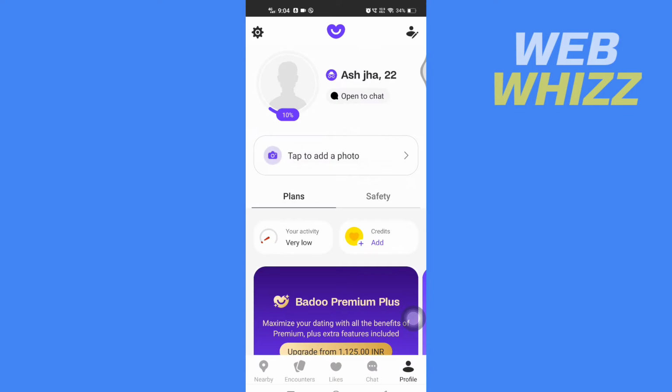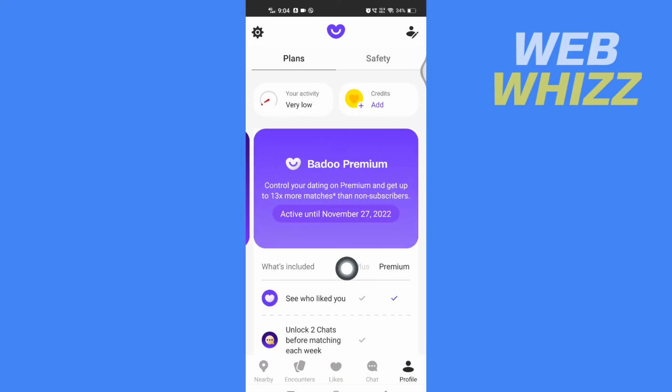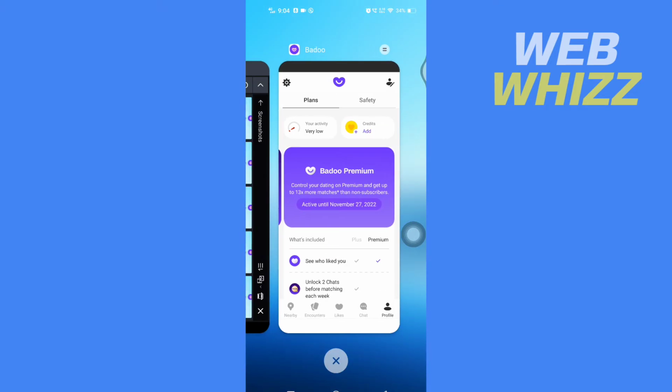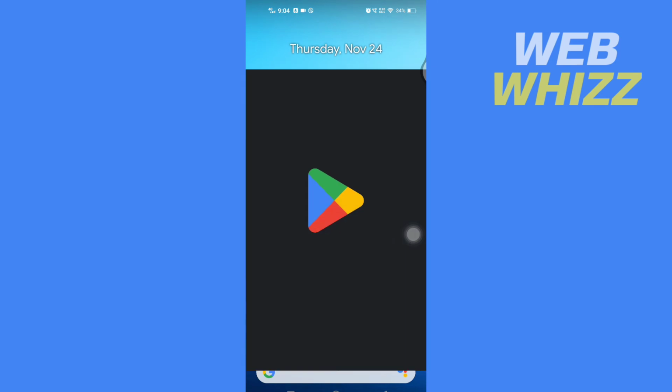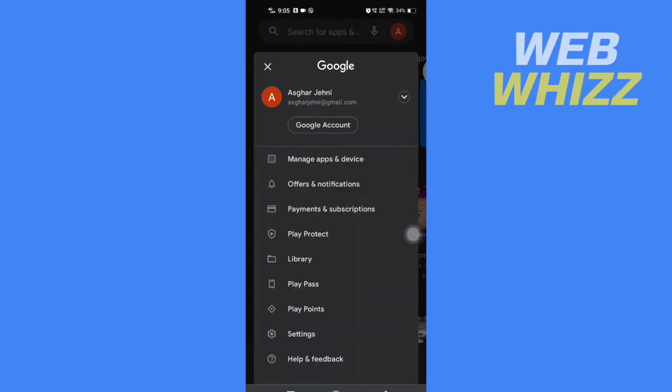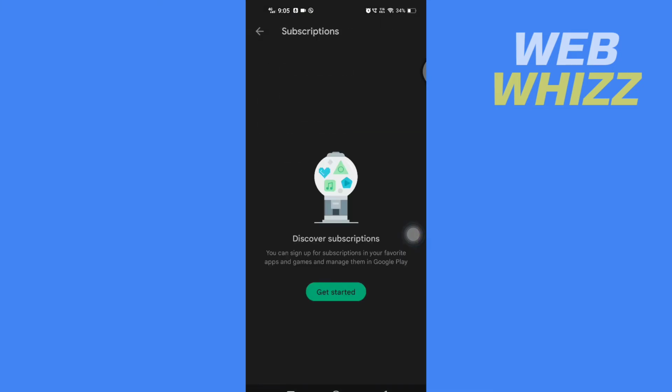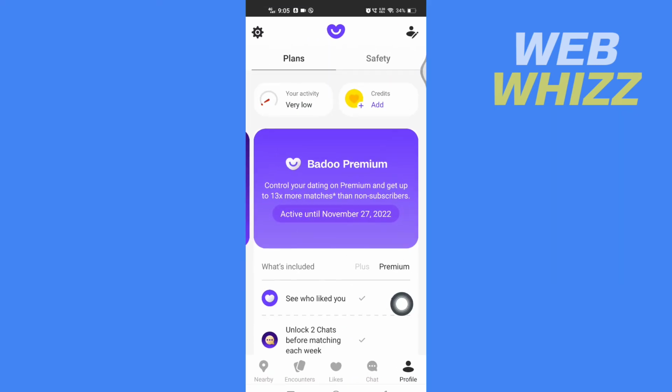Then once you're on your profile, here in Badoo Premium, it says active until this date, and this is the free premium subscription. And so if I go to my Play Store subscriptions, here you can see it is empty, so that means I will not get charged anything on this date, and it will get automatically cancelled on this date. And this same should happen with you.